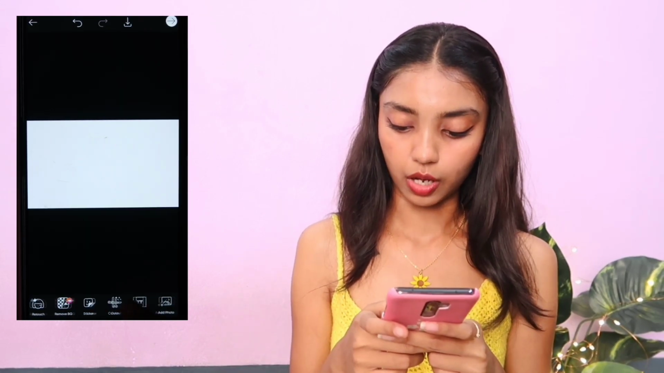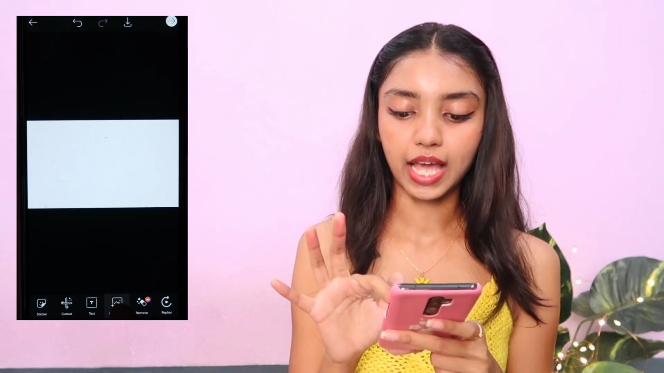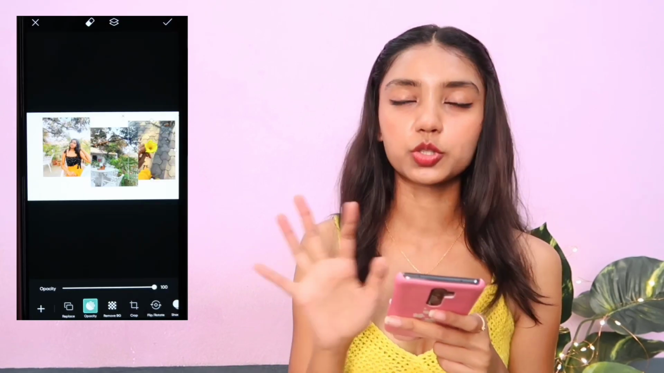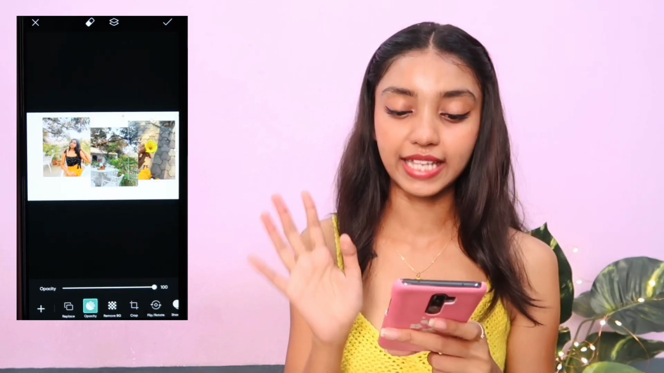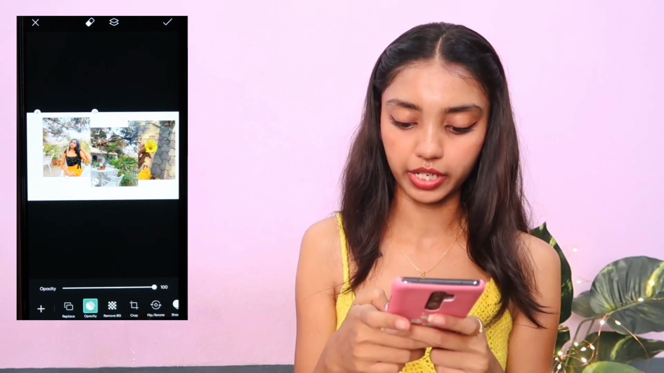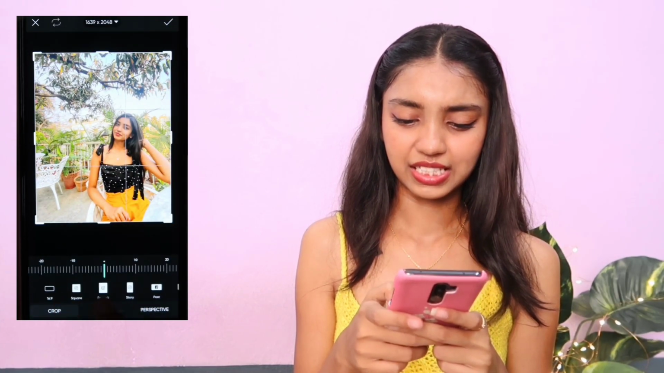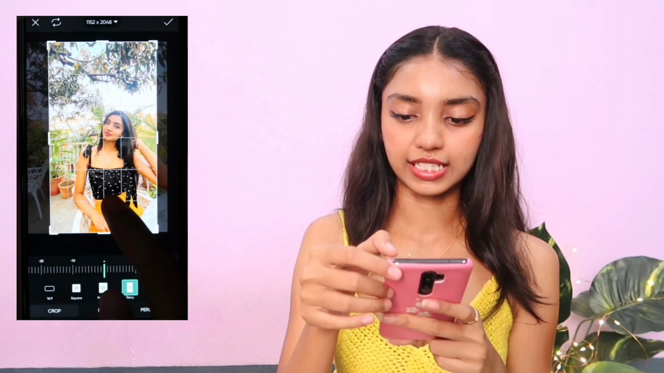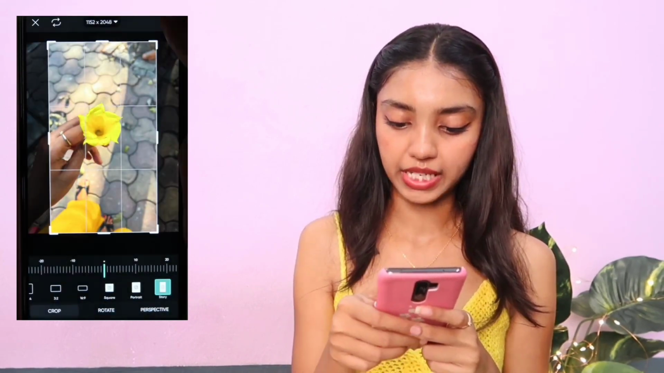Now I am going to the option called add photo. I am gonna be adding these three pictures. जो पिक्चर आपको ऐड करनी है आप ऐड कर सकते हो. Then I'm gonna crop each and every picture into this रेशियो, मतलब 9:16 रेशियो में, ताकि ये तीनों पिक्चर मेरे फ्रेम में ठीक से सेट हो जाए.